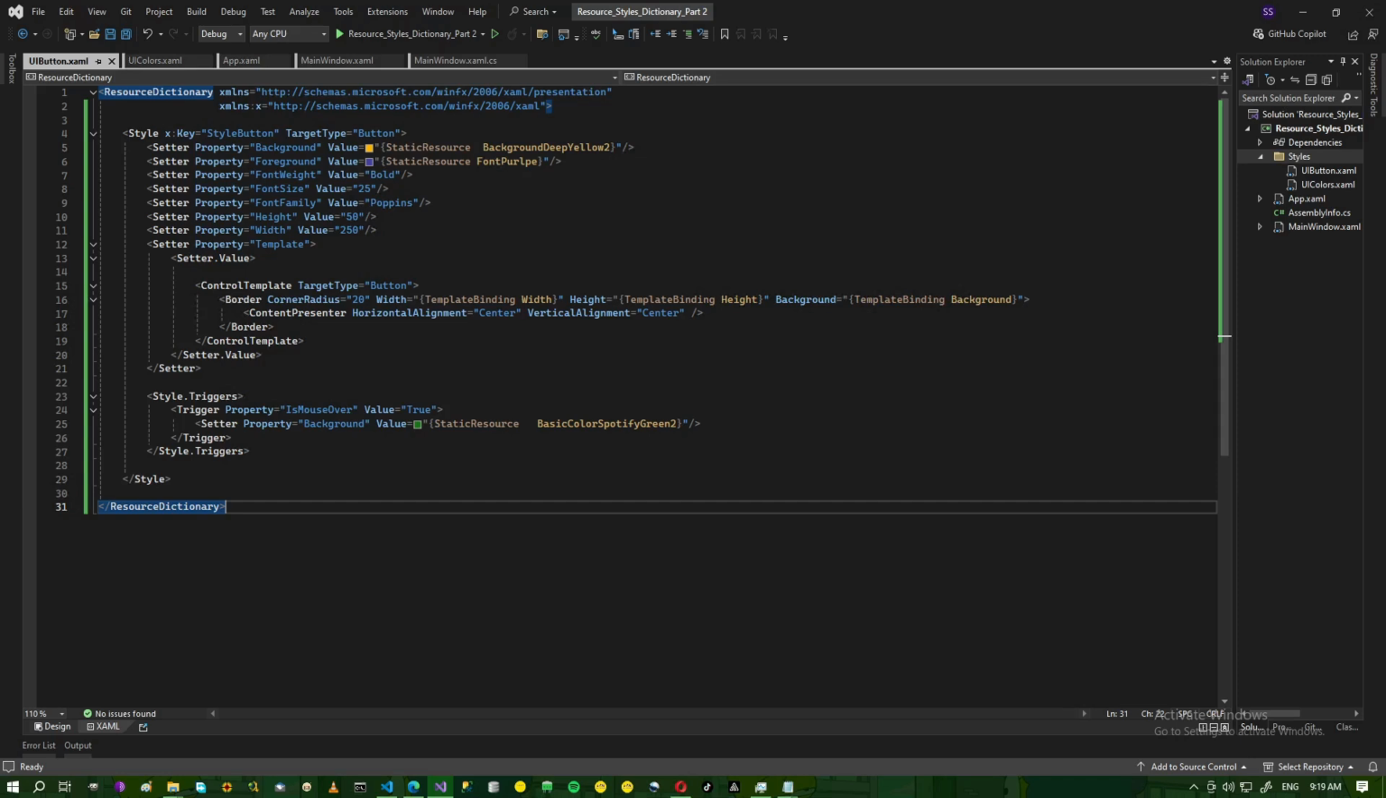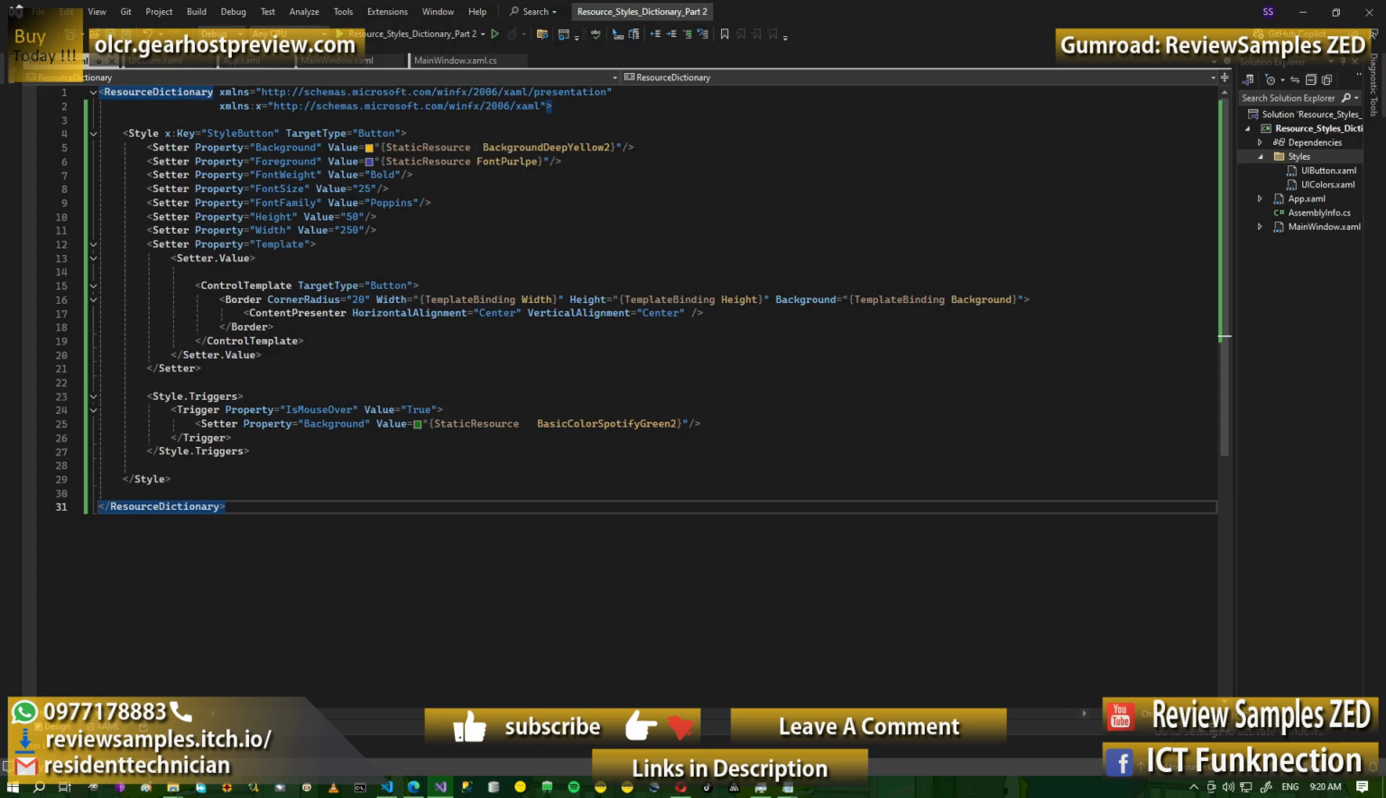Then we give it a corner radius of 20. Then for width, we use the template binding, which we have specified here. Then template binding height, which we have specified here. Then the background color is the same one which we have specified here. Then the same thing for the style trigger property. So for the style trigger property, the background color which shows is referencing this color here, basic Spotify green 2. So this one will be this color here, the one which has been referenced here. So this is the style.